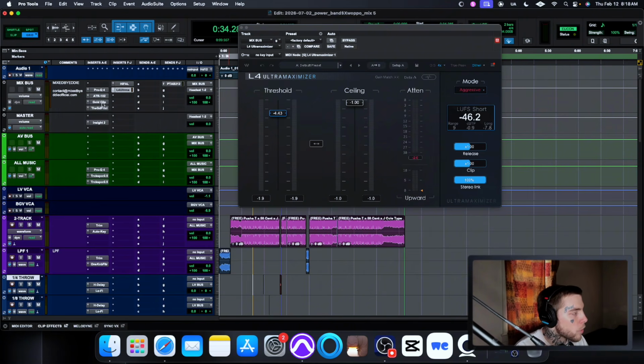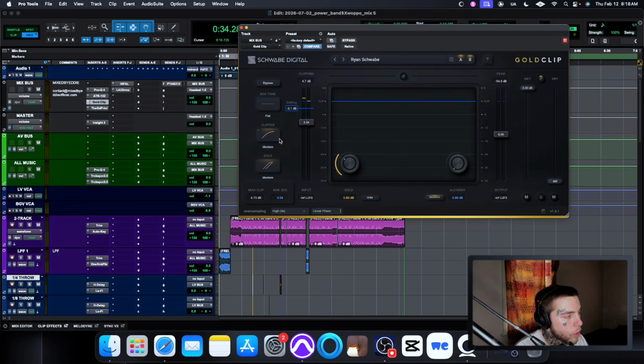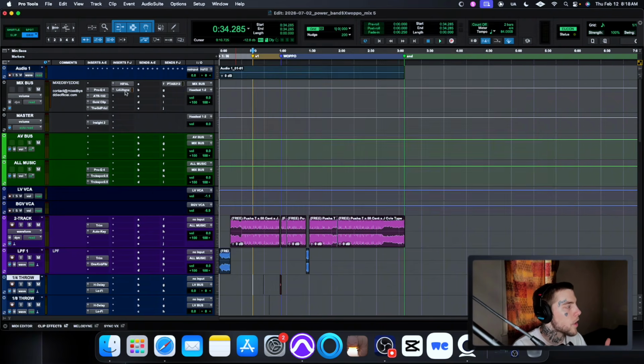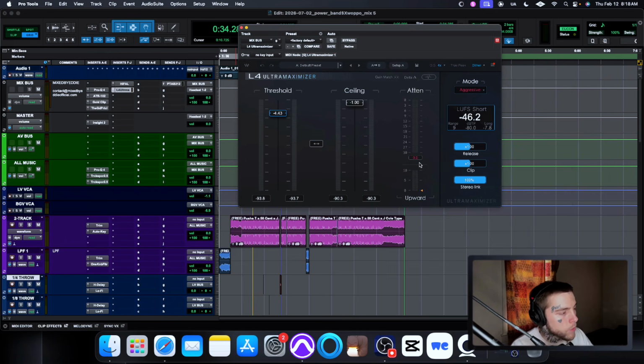Now, what we're going to do is we're going to go into Gold Clip and we're going to turn this off, but we're not going to turn off the whole plugin. I'm just going to set the ceiling back to 0, so it's not clipping anything. And then we're going to take a look at the limiter again, and we're going to see how much is attenuating. And we're going to also take a look at the dynamics. So pay attention to the number, and let's play that same chunk.